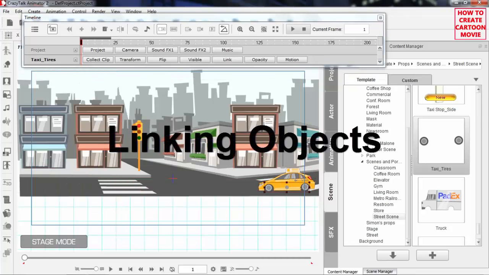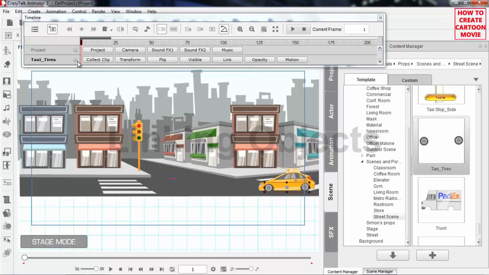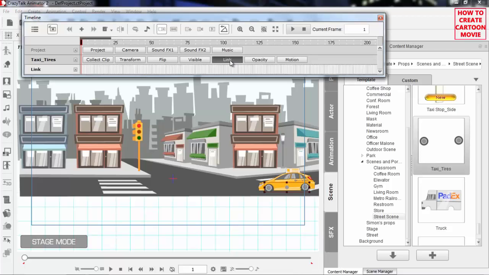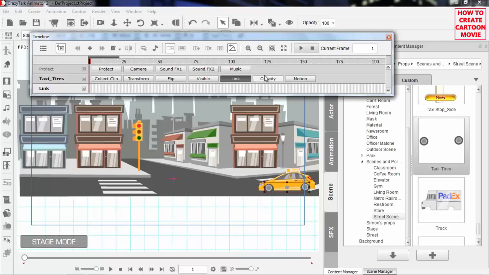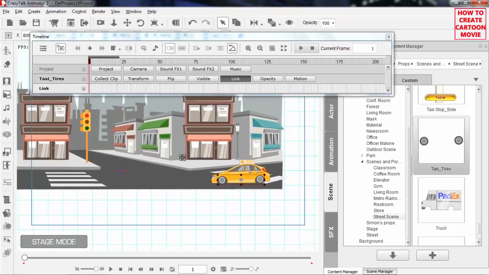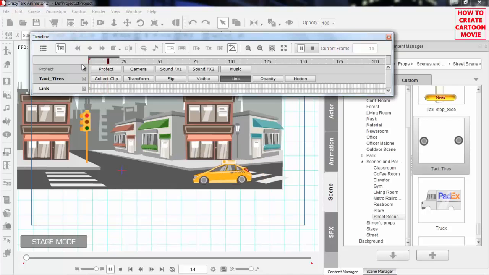Let's select the tires first. And since we have object related track selected right now, the taxi tires are in here, I'm going to open up this link track. And if you guessed correctly, you could probably guess that we're going to link these tires to the actual taxi body. And so what I want to do for that is I want to go up to this tool right here and select link. And after that, I want to just select my taxi's body right there. And you can see in the link track, this keyframe appears and this line indicating how long the link lasts will be after that. So let's go ahead and see now.